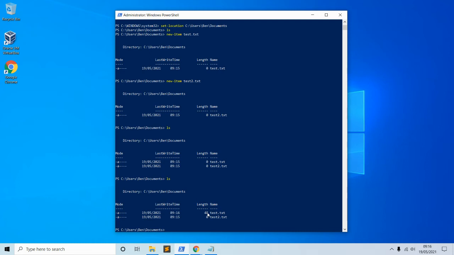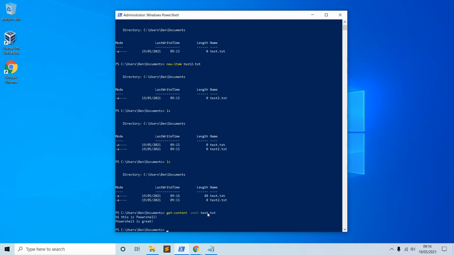Okay, so if I want to actually see what's in that file and display it, I can type Get-Content -Path, and then the file name is test.txt. Okay, so now it's showing exactly what's in that file, reading that file and listing it there. So quite a powerful tool if you want to analyse exactly what's in a file. Quite good for spotting viruses.